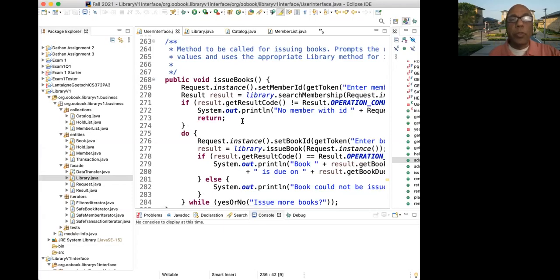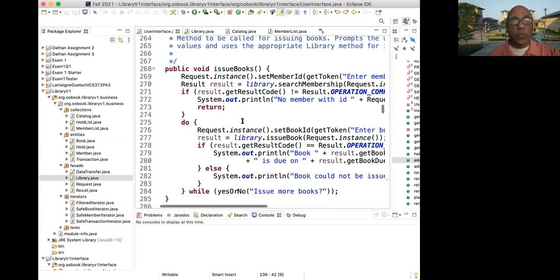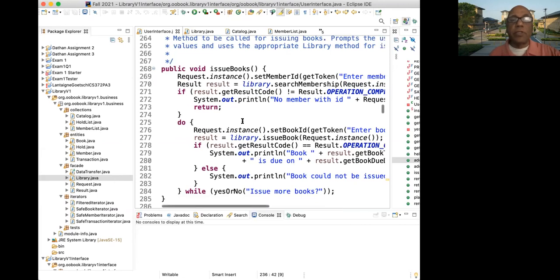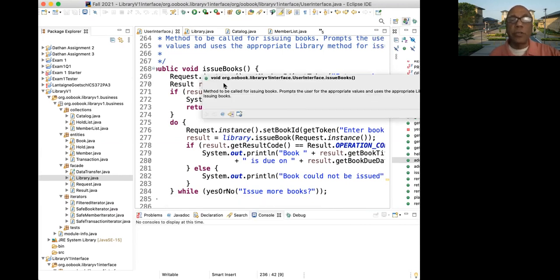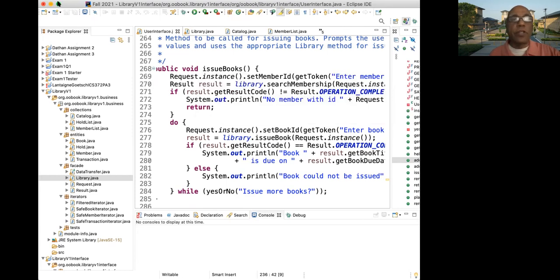In this video, we will look at the issue books sequence diagrams implementation. Here is the code in the user interface for issuing books.